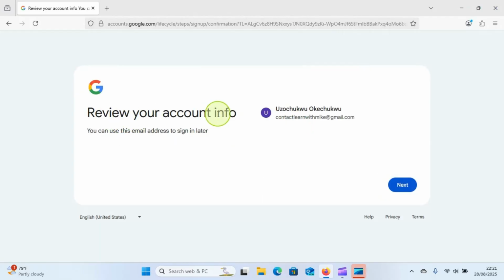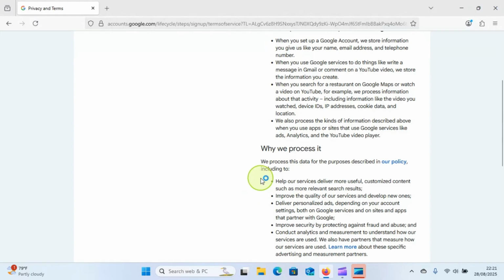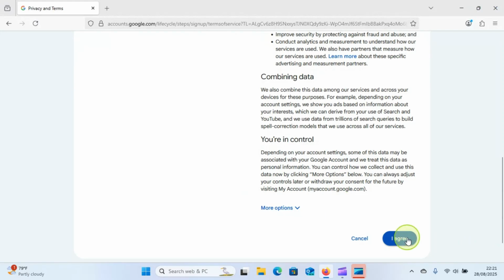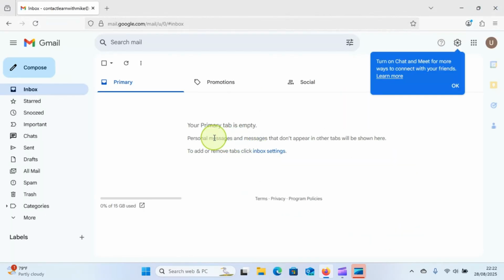Now it says review your account info. You can use this email address to sign in later. All right, this is the email address. I'm good with it. Then I'll click on next. And here it wants me to agree with the terms and conditions of Google, which is okay. Then click on I agree. All right, and here this Gmail account has been successfully created. With time, Google will send an email to me welcoming me to their service. If you want to see your email address, just click on your icon at the top right, okay?